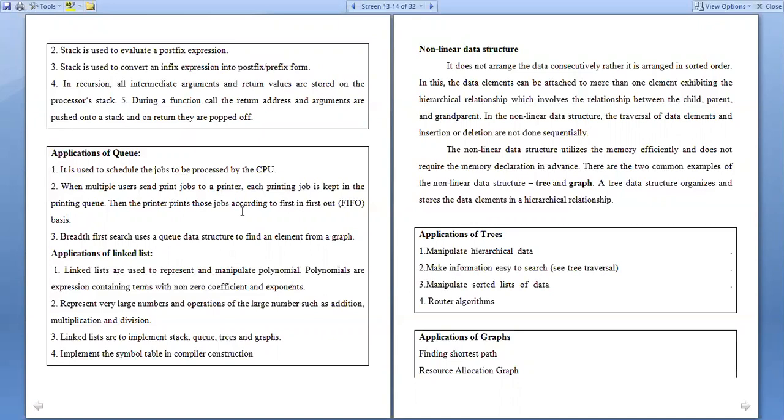Breadth first search uses a queue data structure to find an element from a graph. Let's see next the applications of linked list. Linked lists are used to represent and manipulate polynomials. Polynomials are expressions containing terms with non-zero coefficients and exponents.